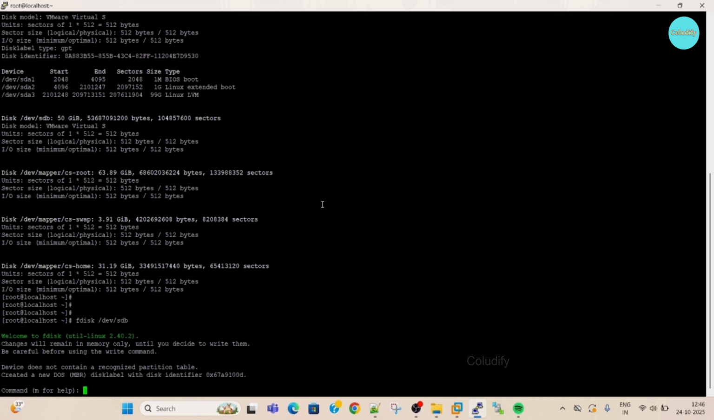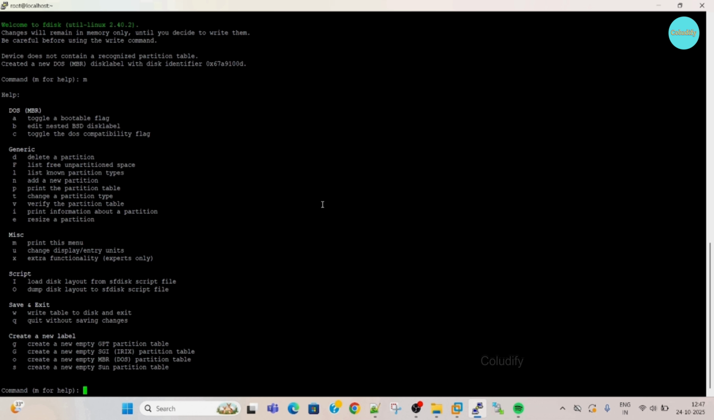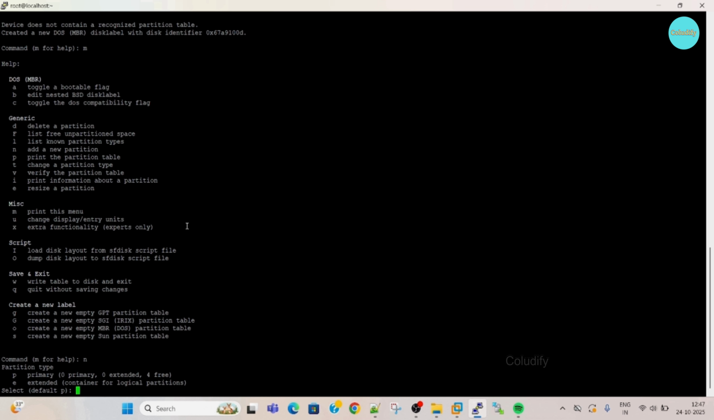Once you use the fdisk /dev/sdb command, you can see a command prompt is coming. Once you type m, which is for help, you can see there are lots of options here: DOS, generic, miscellaneous, script, save and exit, create a new label. Okay. So here first we need to format this disk. For that we use the n option, add a new partition. When we enter n, it asks me for the partition type.